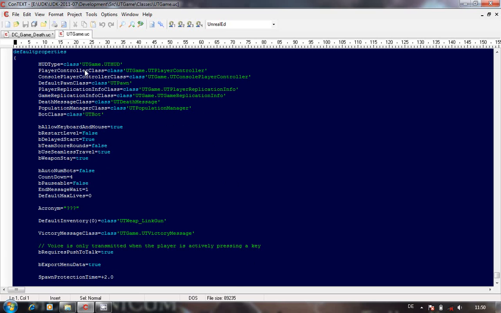You've got your HUD type, your player controller class, console player controller class, what the hell that does I don't know. Your default pawn, replication class, game replication class, deathmatch messages, population manager class. What on earth is that? That's a new one, well, for me anyway. Your bot class. Then you've got all your other little bits here, like allow keyboard and mouse, restart level, blah blah blah. The one I'm interested in at this moment in time is default inventory class.